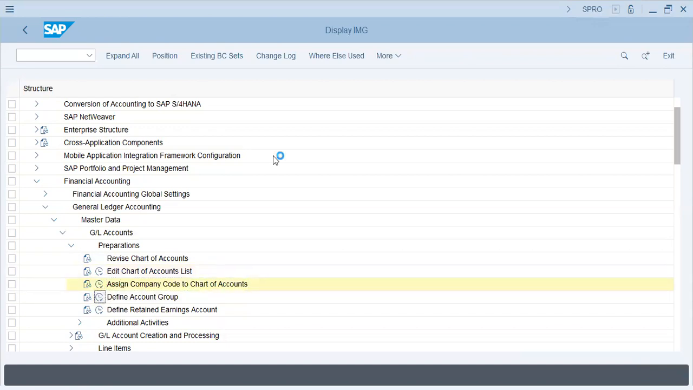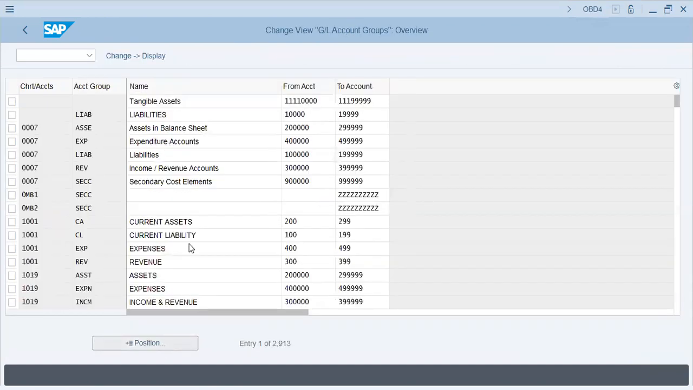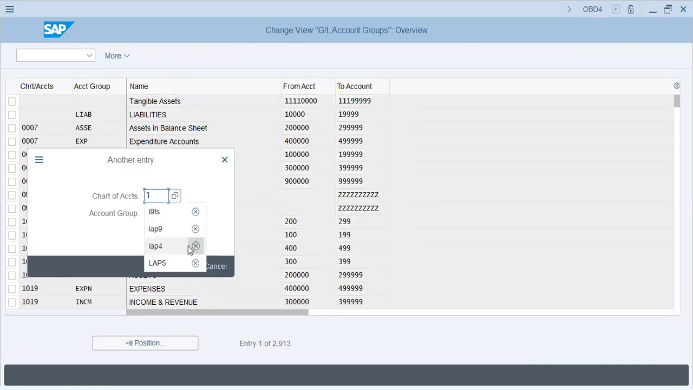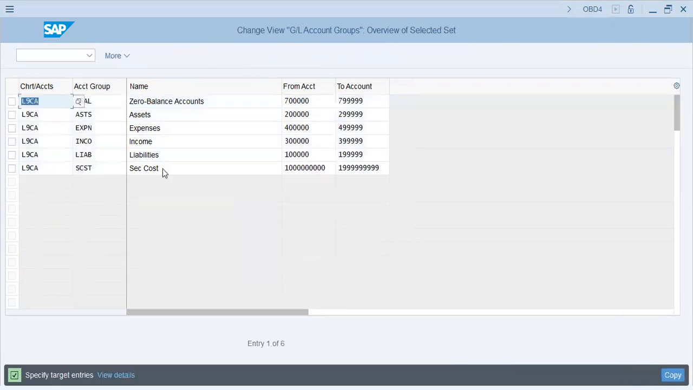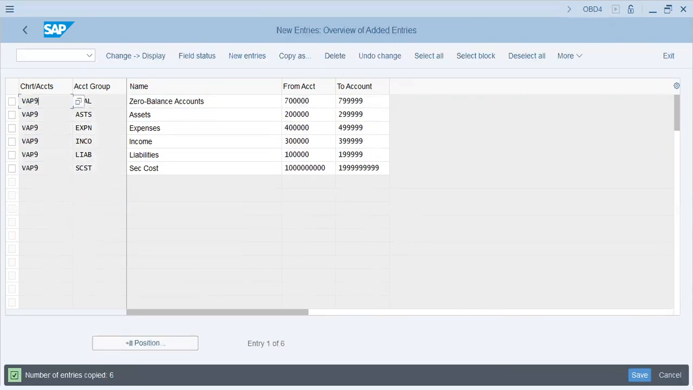Account group. L9 CA. This is a template that we have already made. So we'll just copy it. And WAP 9. Copy. Control Y. Save.